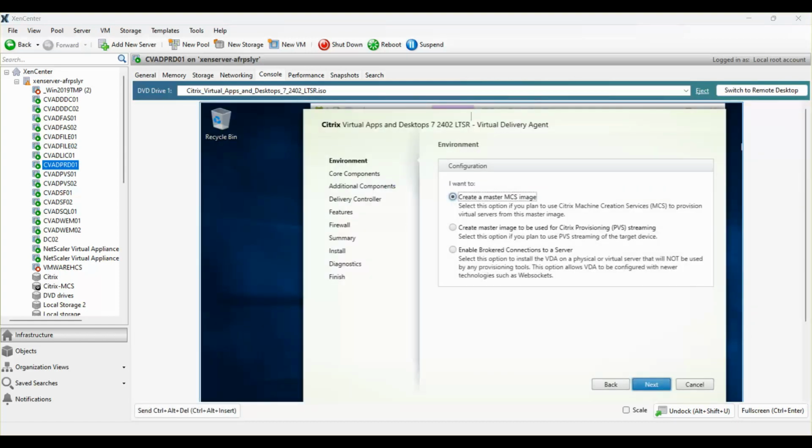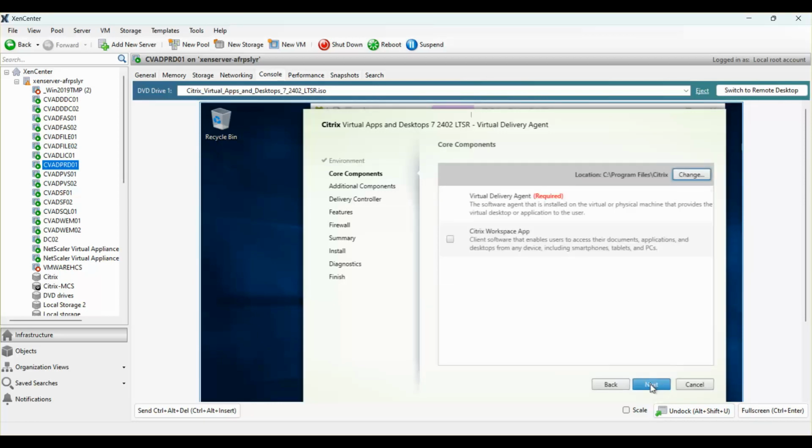So as you can see, you are presented with a couple of options up here. Now, as we are creating an MCS image, we'll be using the first option, which is create a master MCS image. If we were creating a PVS image, I would normally be using the second option. And if I already had a manual box, a standalone remote machine, I would use the third option. But in this case, we're going ahead and creating an MCS image. So I'll just leave that on default and click next. I will click next.